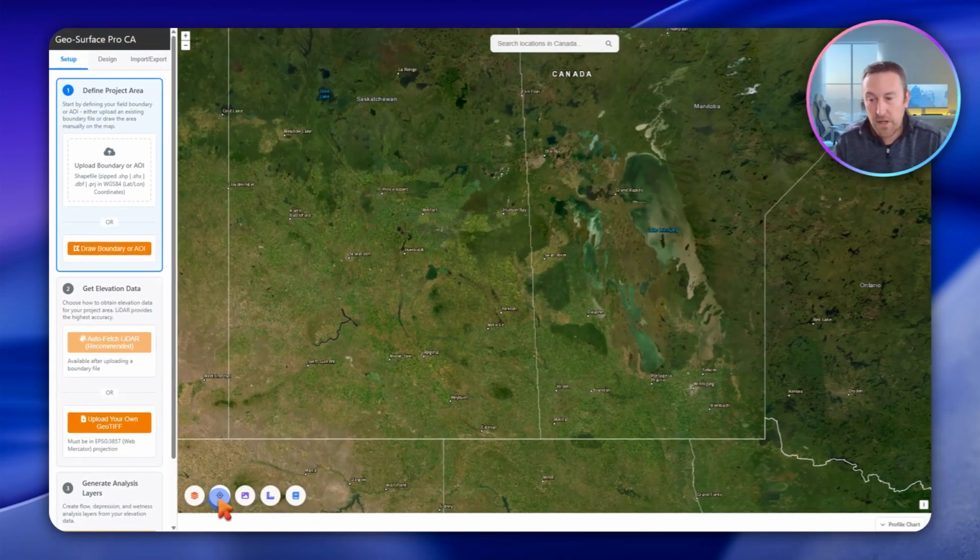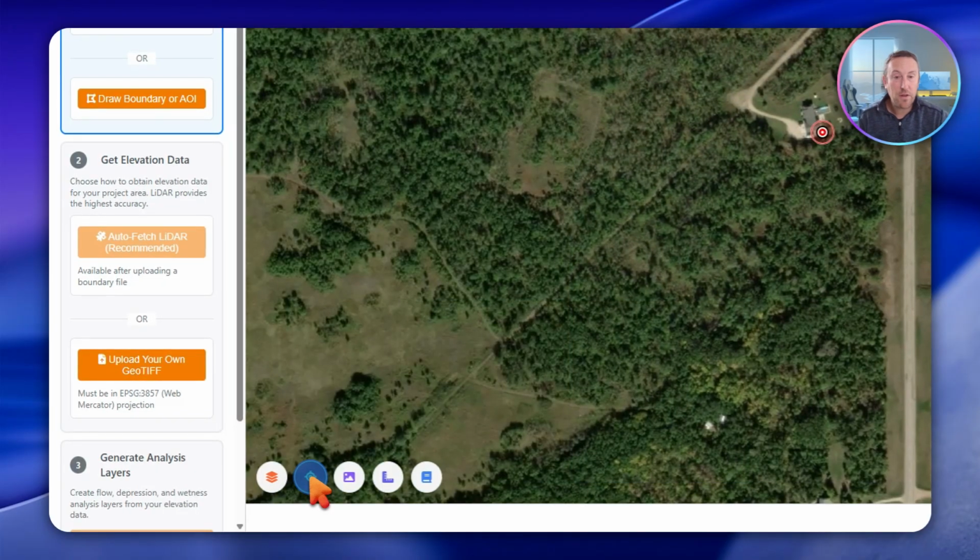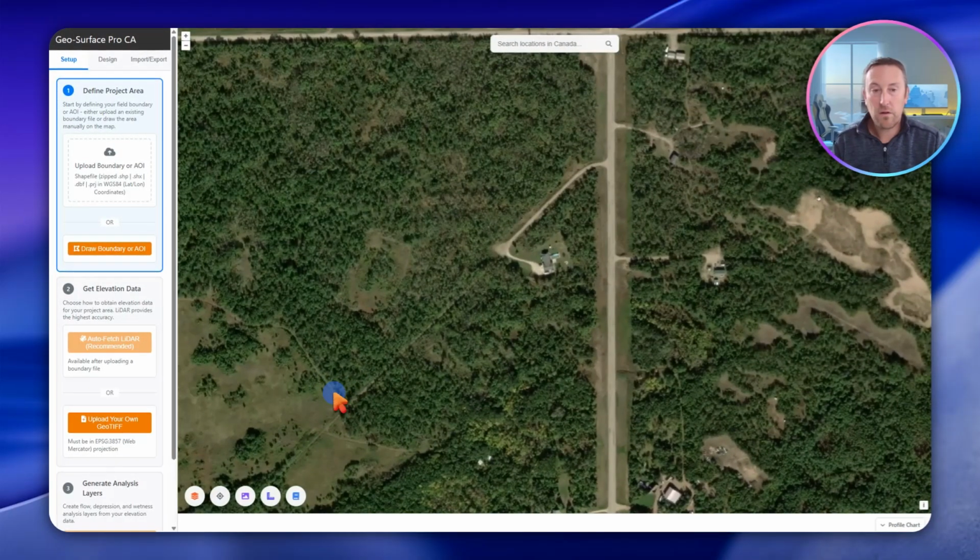Okay, the next button along is the toggle on or off GPS location tracking. So if you are on a tablet or something, you can click on that button and it will drop a marker at your current location, and you'll be able to see where you are.